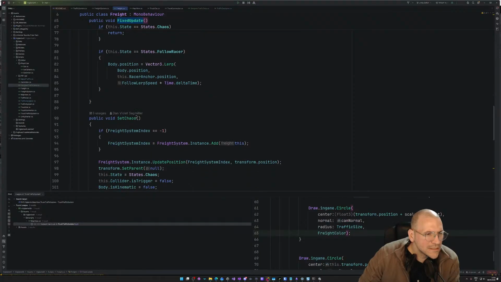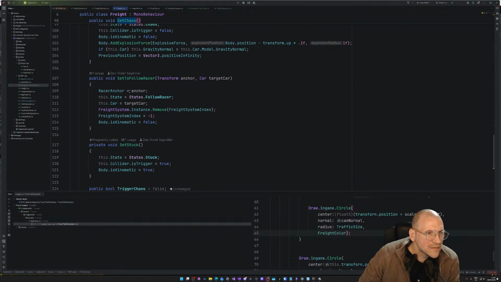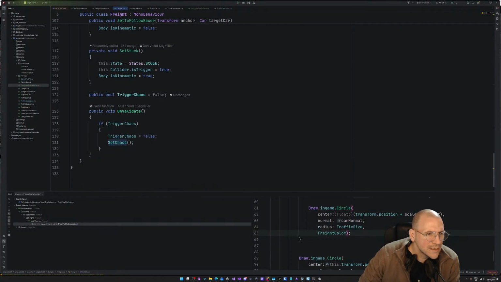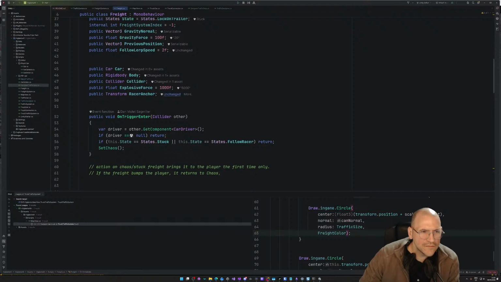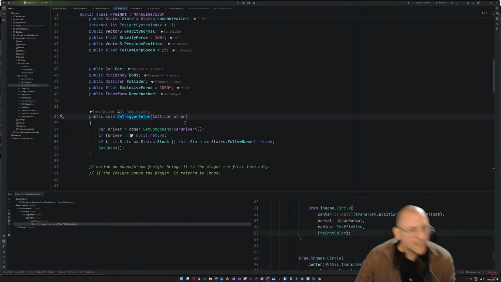Fixed update. Set chaos. Follow racer set stuck. Unvalidate. What about the collider? The collision system needs to be responsible for passing this off. Is that handled by the... Oh, there we go. On trigger enter. We got the collider.